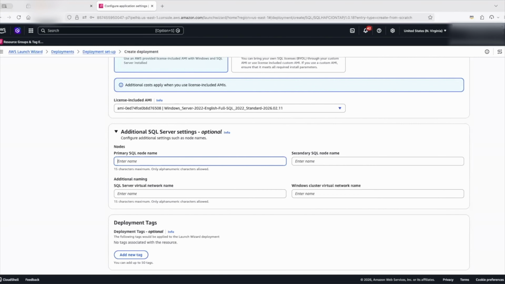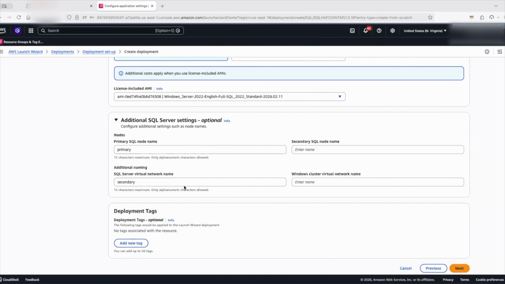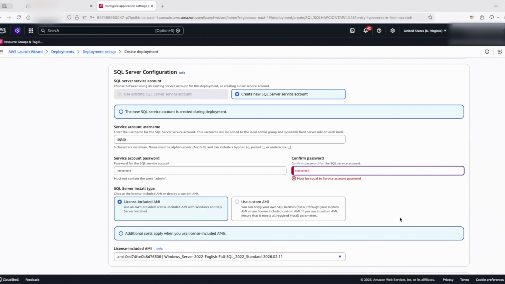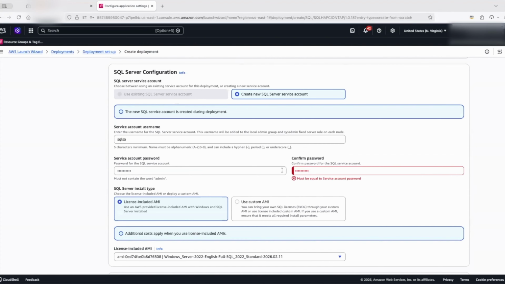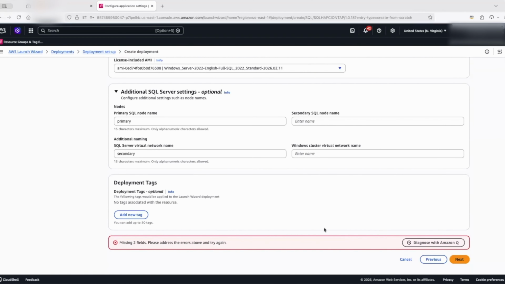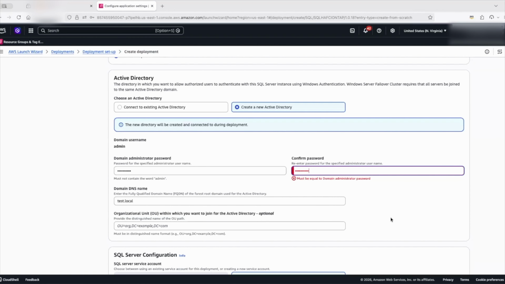It would be good if you define primary and secondary for your understanding, which one is primary, which one is secondary, and then click next. I think I am still missing some password issue. I don't know why. Yep, this time it's okay. And then click next. Oh no.